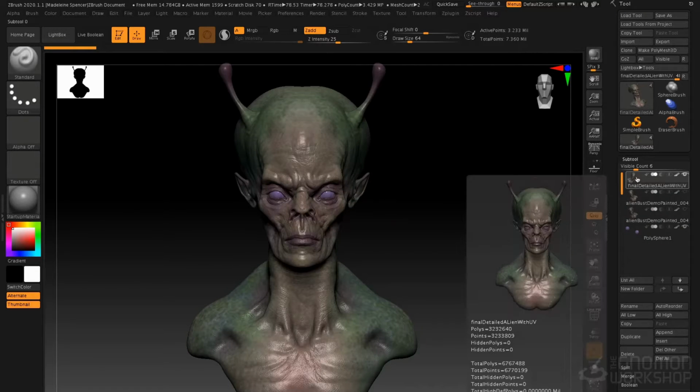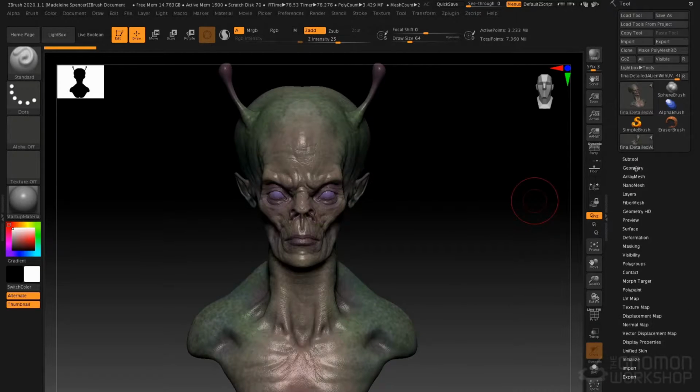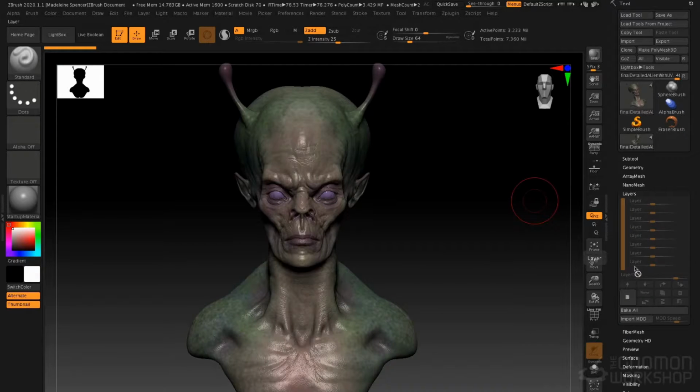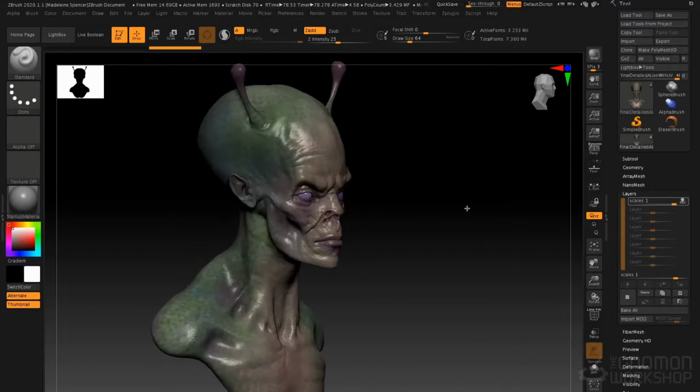Make sure that we're on the head subtool and make sure that we're at our highest subdivision level. Now we're going to go to the Layers menu and create a new layer. Now you see it says untitled layer and it's in record mode. Now if I want to change the layer name, I'm going to call it Scales. So anything that I sculpt in this layer is going to be adjustable by this opacity, and I can turn it on and off. So let's take a look at how we can do that.